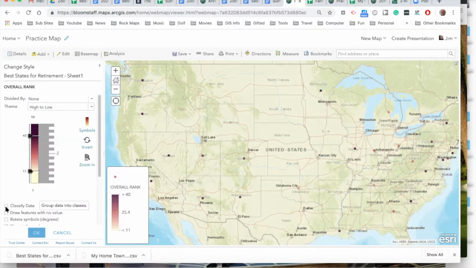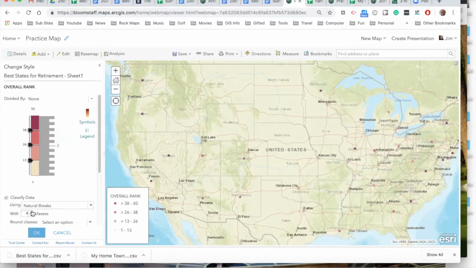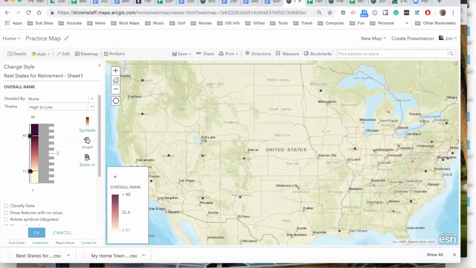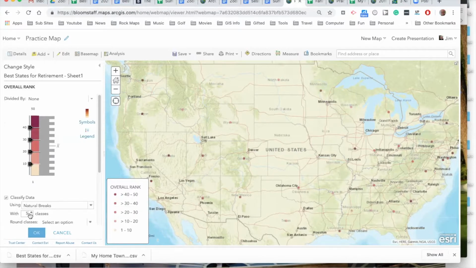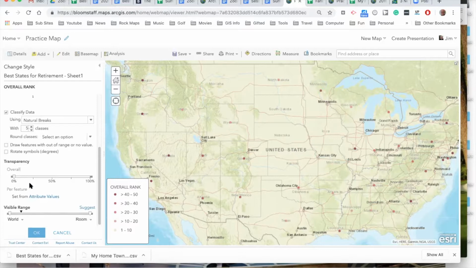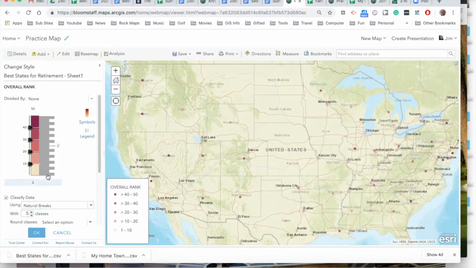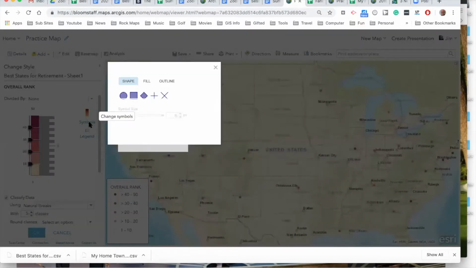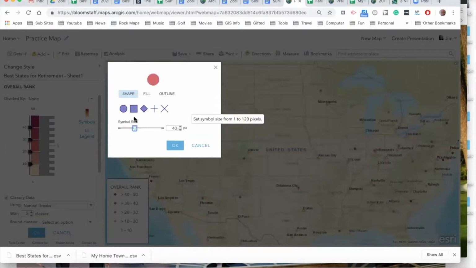Based on this, I'm going to reclassify the data and put it into 5 categories. And can I invert it here? I should be able to, maybe I can't. I'm going to invert it so the dark states, 5 categories. And then the last thing I'm going to do is make the circles bigger.